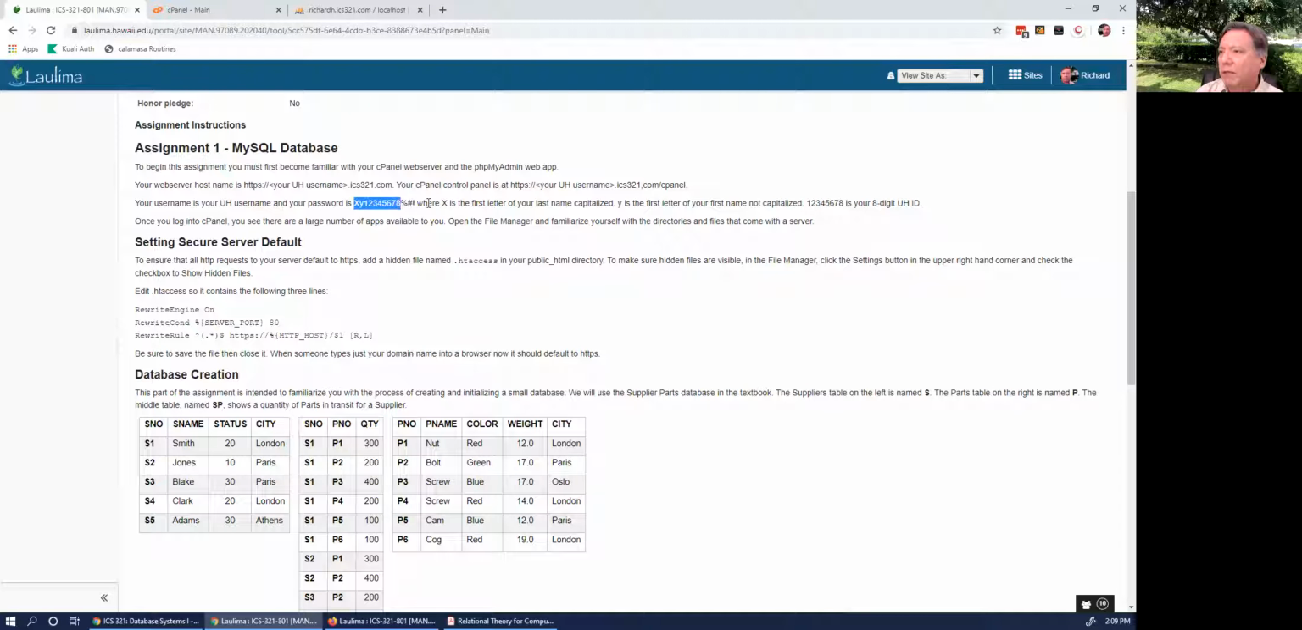I'll tell you what your password is. This is your 8-digit UHID. This is your last name, first name. So mine's HR, and the H is capitalized because my name is Richard Halverson. And then these 3 characters at the end.